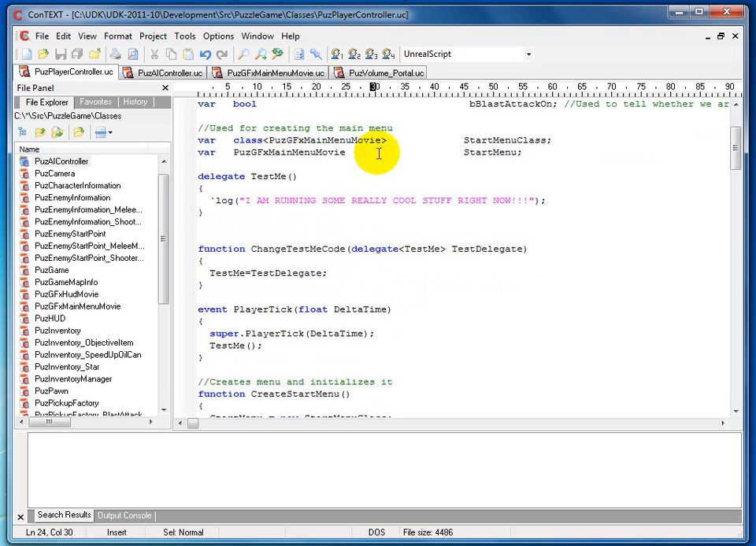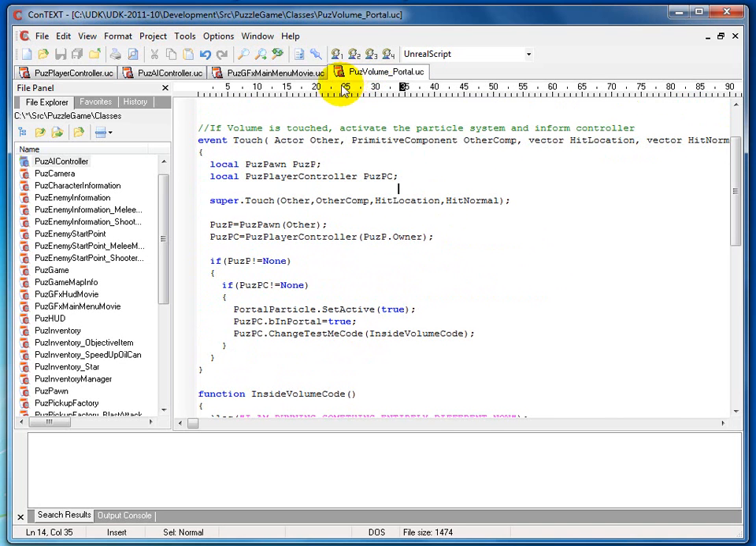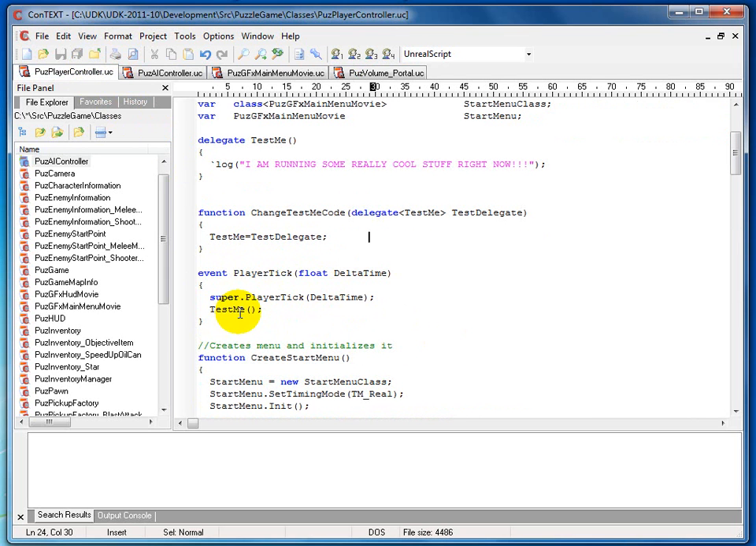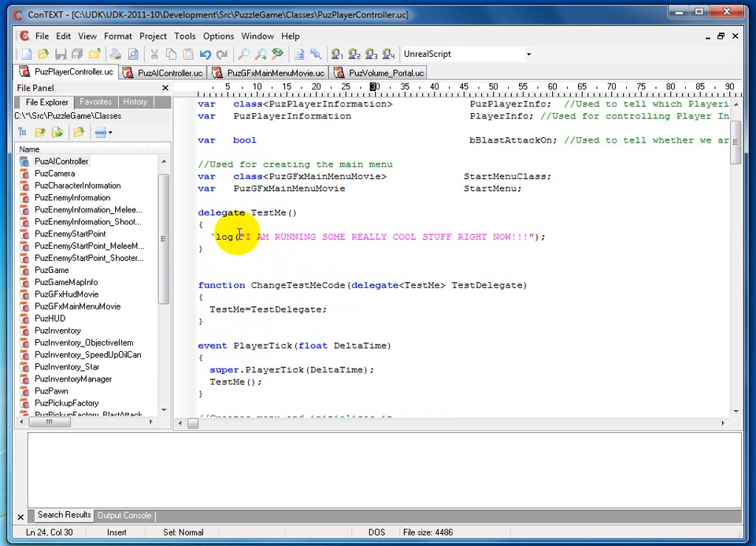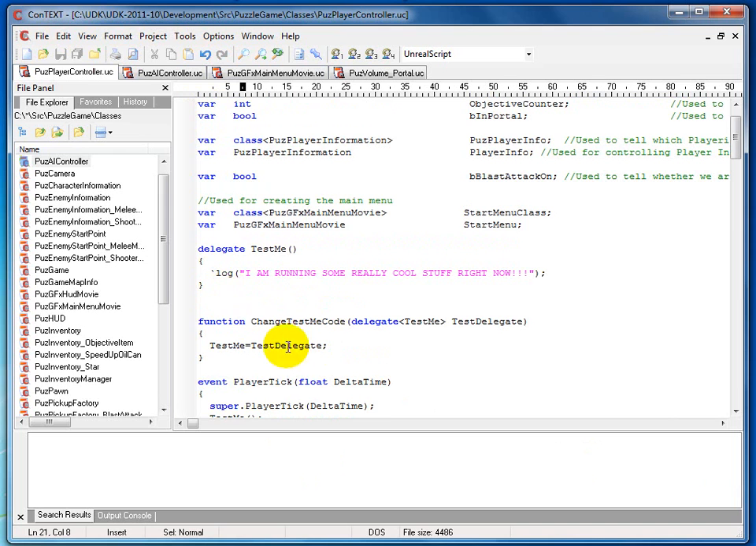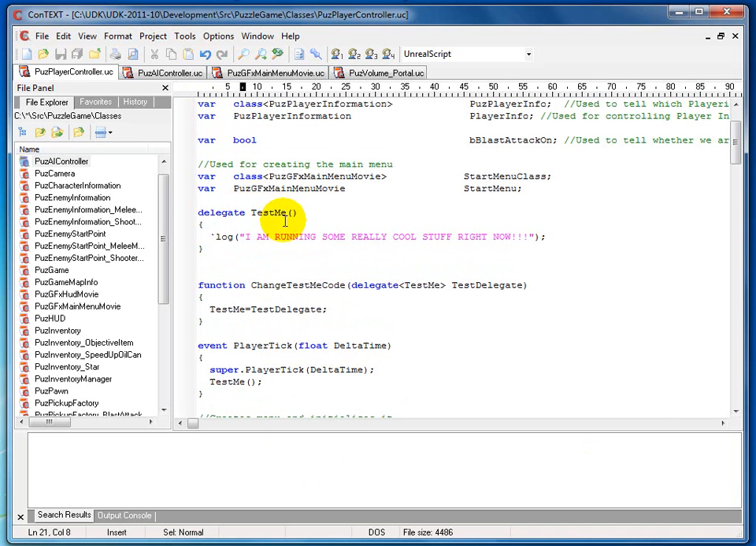Another way is you could create a boolean here inside the player controller, and then inside a puz volume, you would set that boolean, kind of like what we do here with b in portal. You would set that boolean inside of the volume, and then back here inside of your player tick, you would say if test me dot b in puz volume portal is equal to true, then you would want to create a separate function inside your player controller and tell it to run that function instead. And if it's false, you would run the test me function instead.